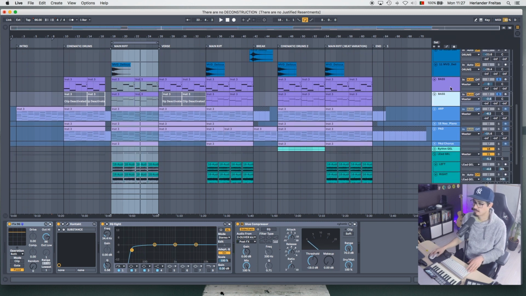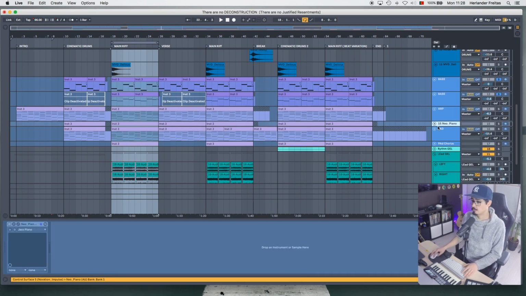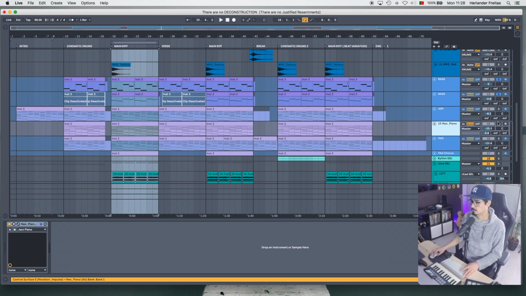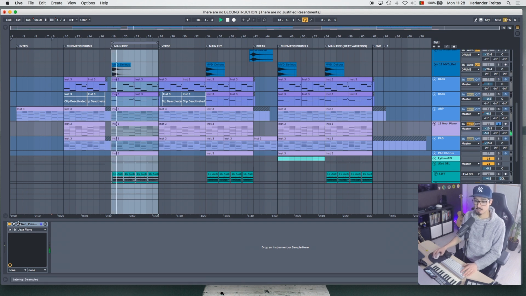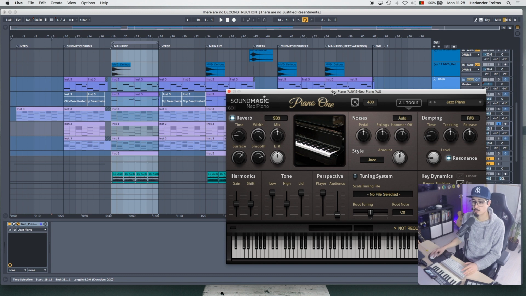Just going to freeze the bass tracks off camera. So now let's have a look at the Neo piano. This is a free plugin. It's called Neo Piano, and I really like it. It's by Sound Magic. You should check it out for sure. It's really cool. Seems to be a bit heavy because my CPU is complaining. Nothing special here, just the same chord progression as the main chord riff.